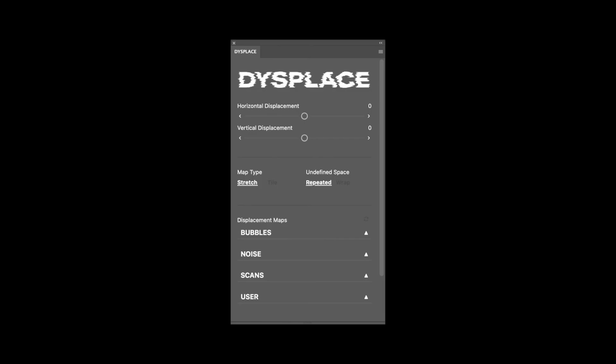And that's pretty much it. I worked really hard on Displace, spent a lot of time on it. I believe it's a really powerful tool that's going to change the way that you use Photoshop and the way that you displace layers in Photoshop.